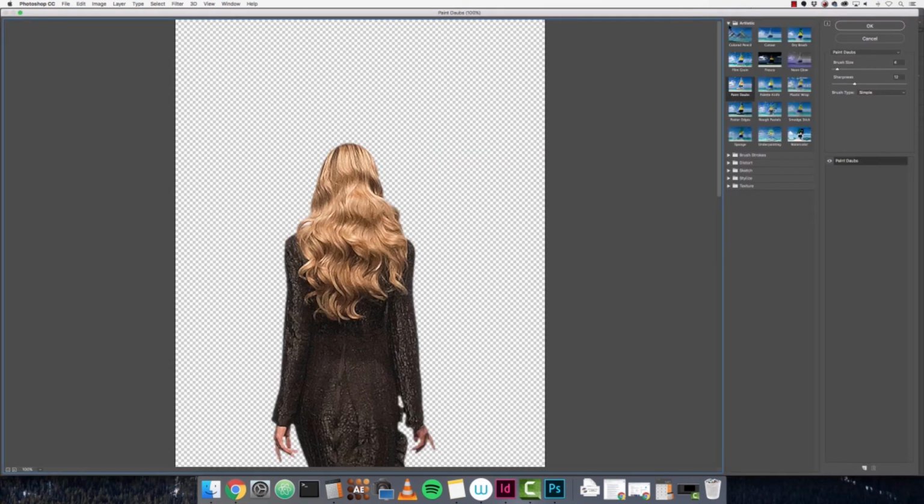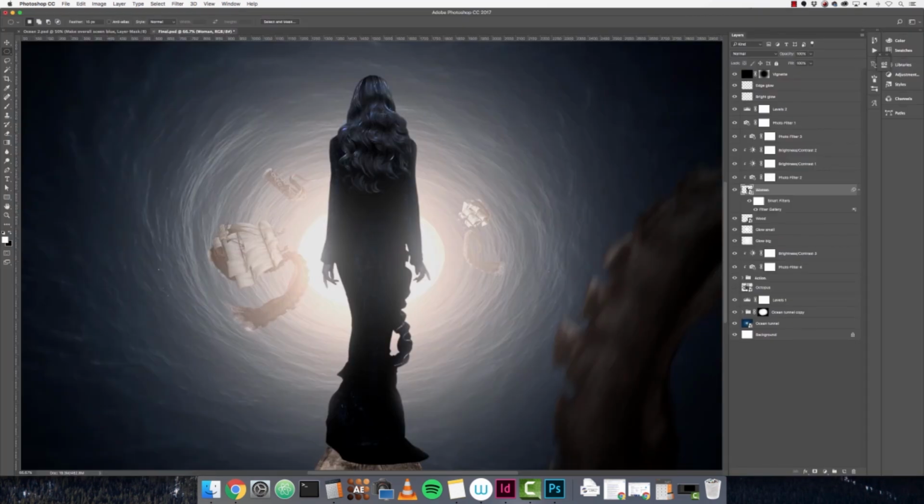and we're going to choose under the artistic tab here, choose paint dabs, and we're going to change the brush size to about 4 and the sharpness to about 12. Brush type is set to simple, and we're just going to hit OK. So you can see the effect right there. It kind of sharpens and thickens all the lines and shadows and whatnot, and gives it a little bit of a painting feeling. We'll hit OK, and you'll see how that's applied to our composition now.